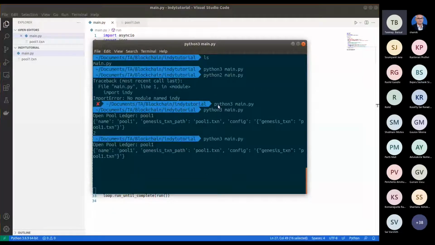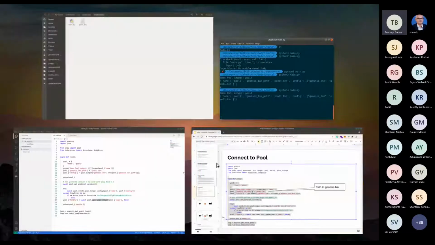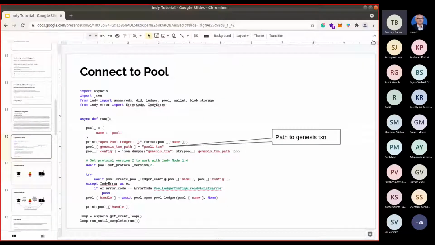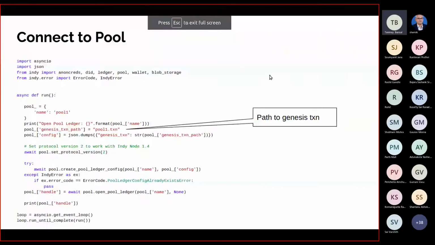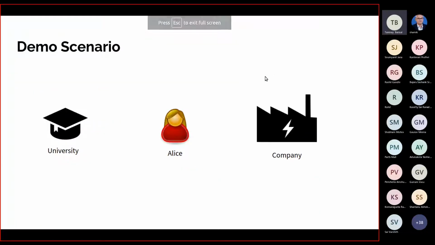So when we come back, this is clear, and we are now able to connect to the pool. Now next, what do we want to do? We will go through a scenario where we will be using three separate parties. One is a university, second is Alice, and then a company. So let us consider this example scenario where Alice is a student of the university and she has graduated.